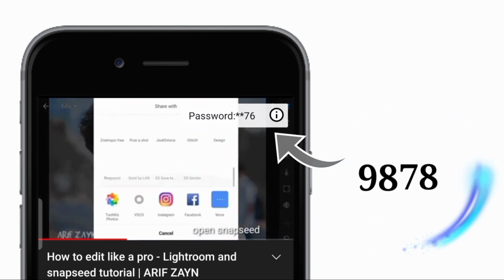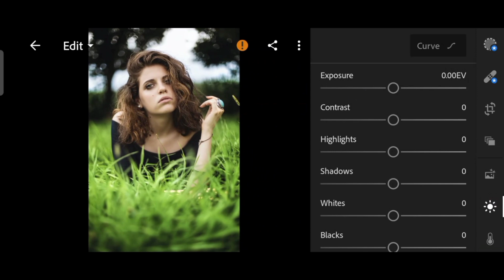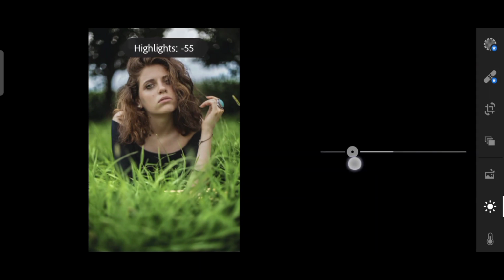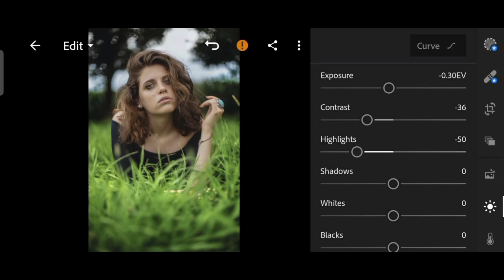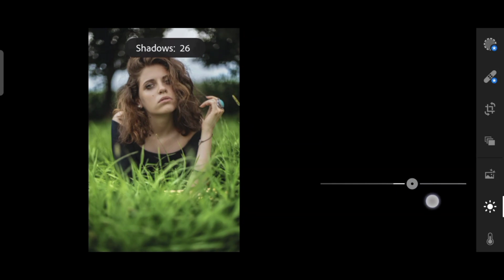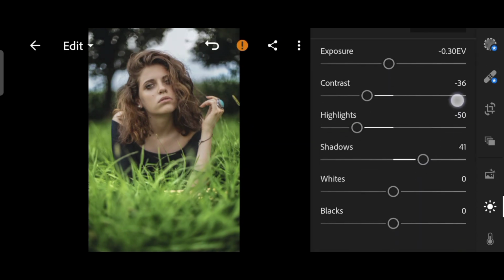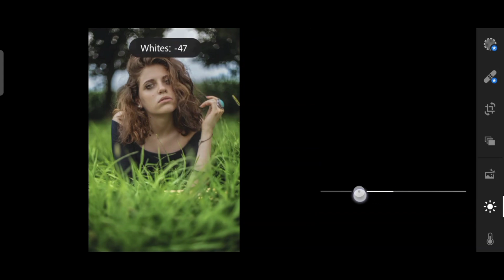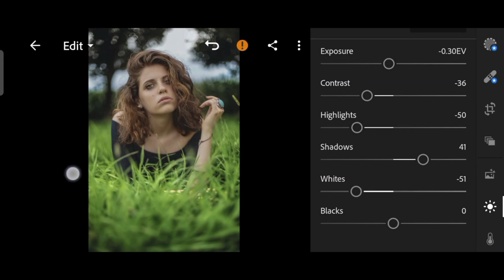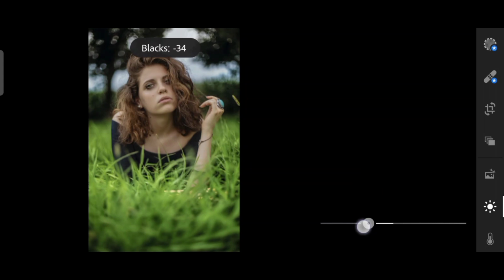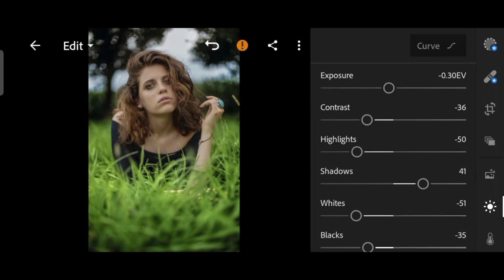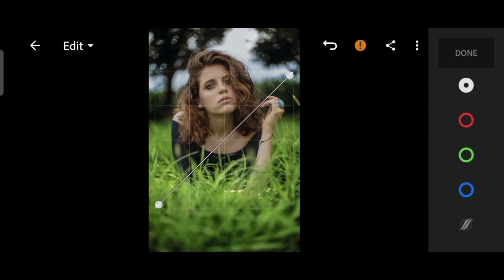Let's get started. First, go to light. Exposure minus 0.30. Contrast minus 36. Highlights 50. Shadows plus 41. Whites minus 51. Blacks to minus 35. Dress curve. Follow these steps.